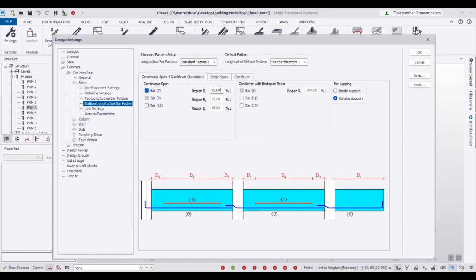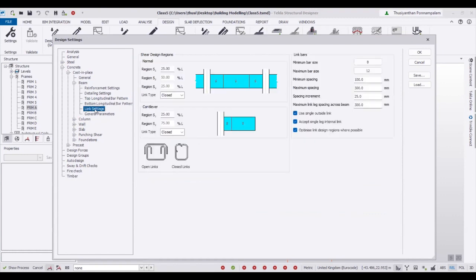Okay. So this one, if you want to change, you can change it. It's 25. If you want, you can change it to 25%, right? Or you can leave it at 15% or 10%. You can change it. Okay. So link settings similarly.